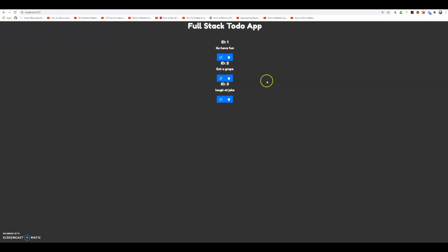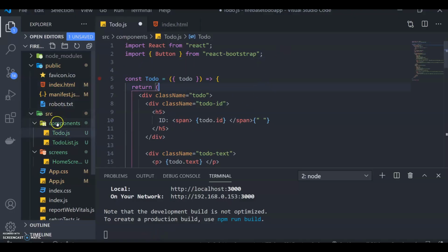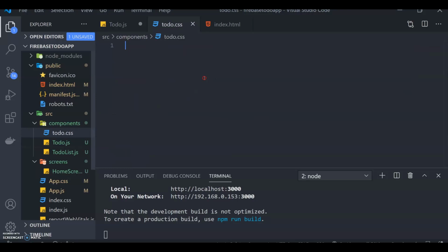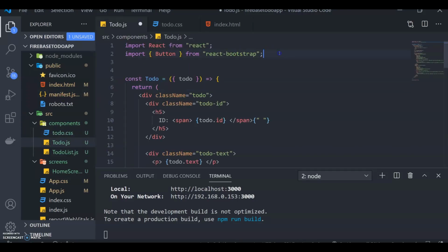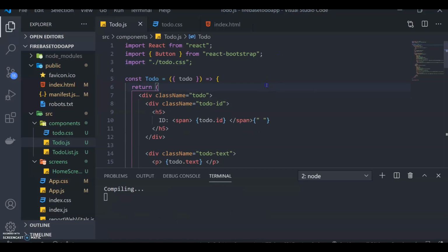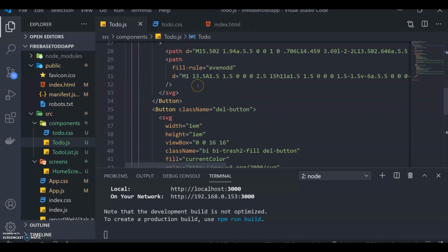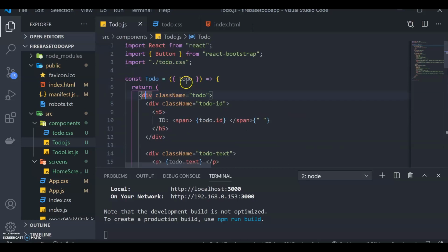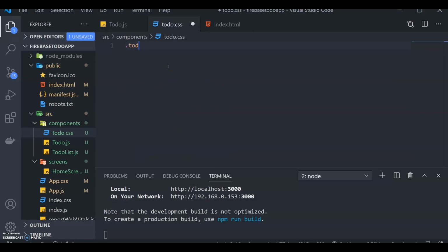So I'm not completely satisfied with how this looks just yet, so let's go back to our app and let's create a todo.css in our components folder. Then let's import that in our to-do component. So import todo.css. And let's see, so we're wrapping the whole to-do. It's got the ID, it's got the text, it's got the buttons, right? So it's all getting wrapped in this div class named to-do. So let's go back over here, let's target that. So to-do.